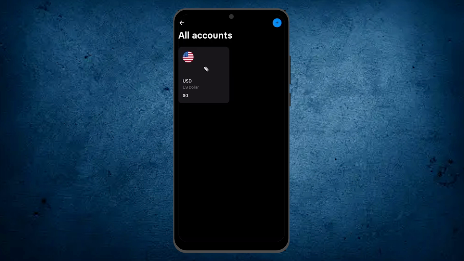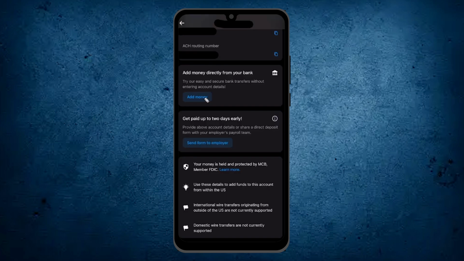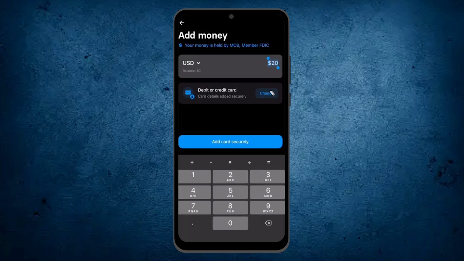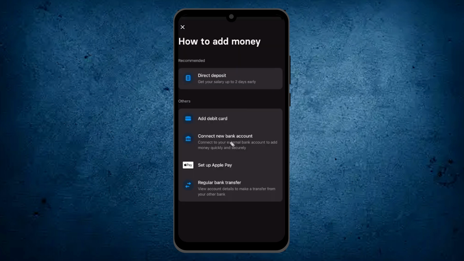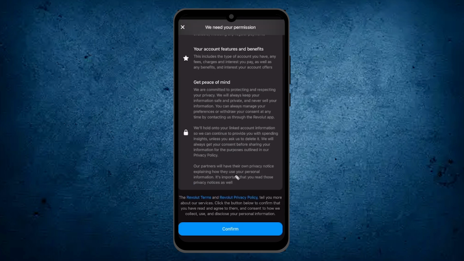And here, click on this US dollar, and find this one, Add Money directly from your bank. Once you find it, click on this option, Add Money. And here, click on Change. Tap on this option, Connect New Bank Account. And tap on the last option, Confirm.